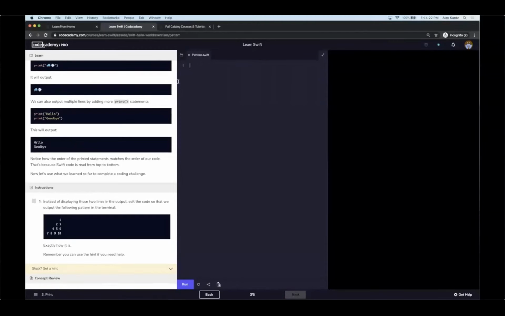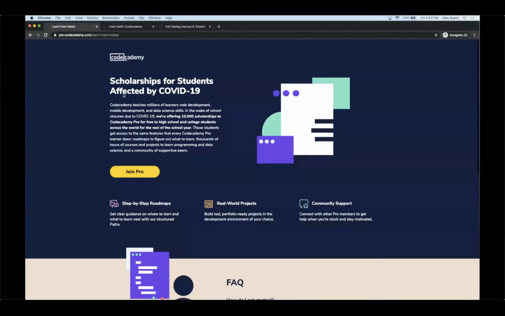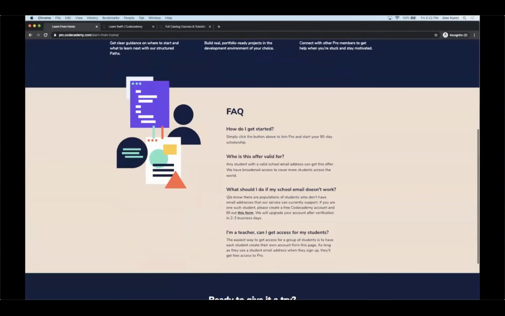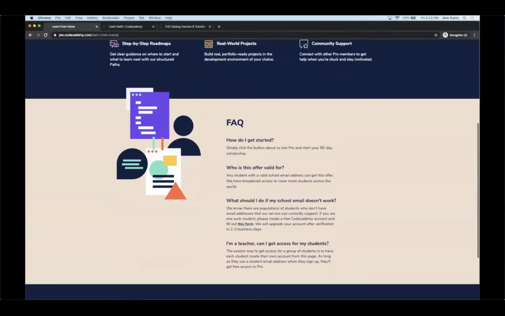Next, we wanted to talk a little bit about the scholarship itself. We're offering this scholarship to students and teachers that have education email addresses, so emails that end in .edu or .k12. You'll see down here in the frequently asked questions, if you are a student or a teacher and don't have one of those email addresses, you can fill out this form and we'll try to get you one of these scholarships anyway.